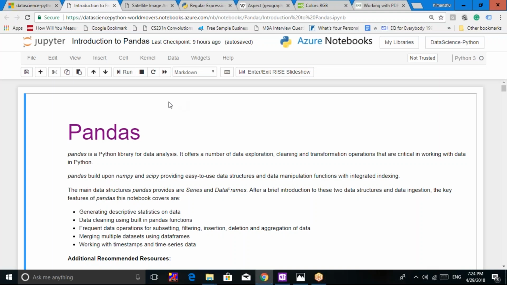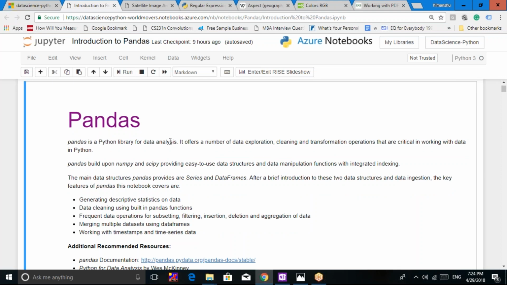Okay, great. So now we are going to start with pandas, right? Pandas is a Python library for data analysis. It offers a number of data exploration, cleaning and transformation operations that are critical in working with data in Python. Pandas builds upon NumPy and SciPy, providing easy to use data structures and data manipulation functions with integrated indexing. What is that? We'll see later. The main data structures pandas provides are series and data frames.